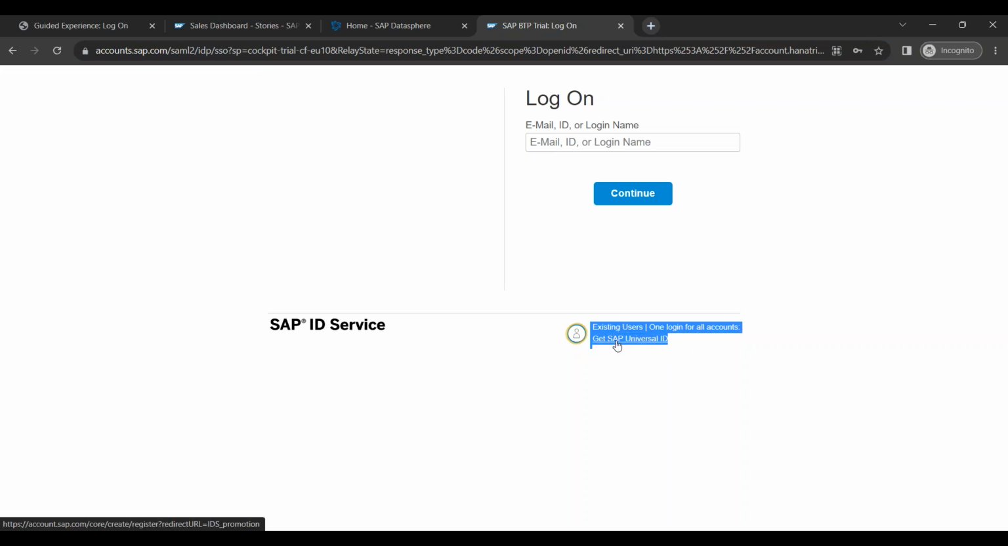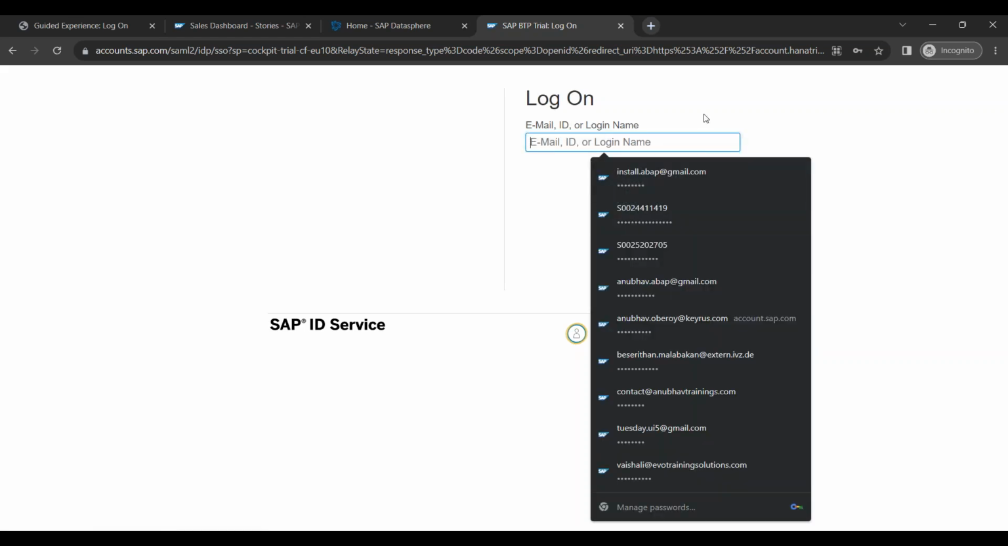You see this button, Get SAP Universal ID. You can already use the ID which you used to create your free trial with DataSphere. I'm sure when you all created a DataSphere account, you would have used an email ID and password. The same thing you can use also. You don't need to create a new one. So I've used my email ID.